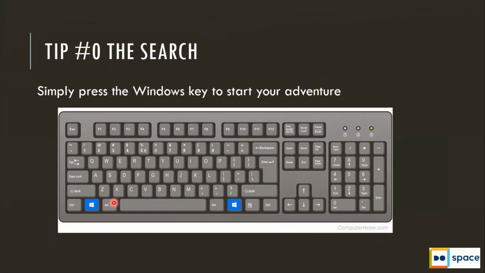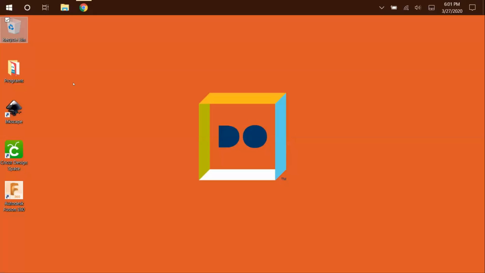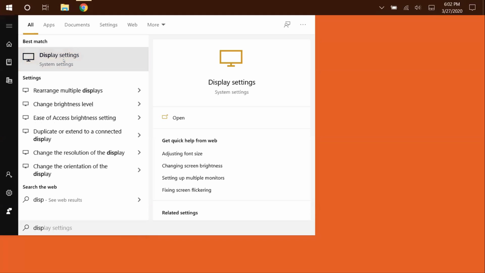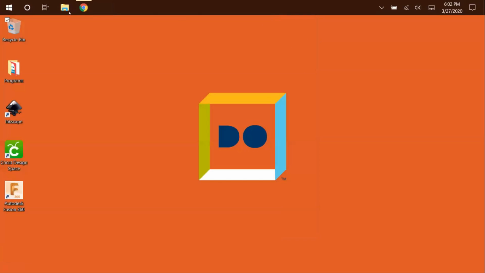And I'll go over to a little fresh desktop here and we can show it. All you have to do to use this tip is simply press the Windows key and then just start typing. So let's say I wanted to go and look at my display settings. I've already hit the Windows key, as you can see, and I can just type in display and I can go right into my display settings. This is really quick, really easy.